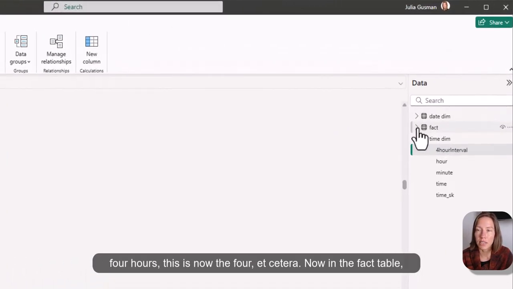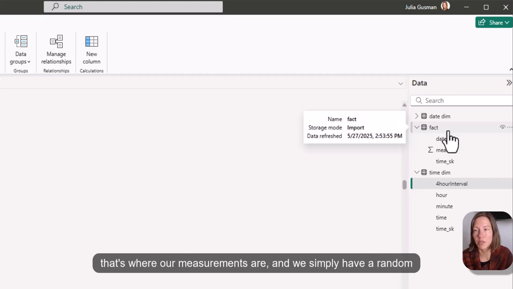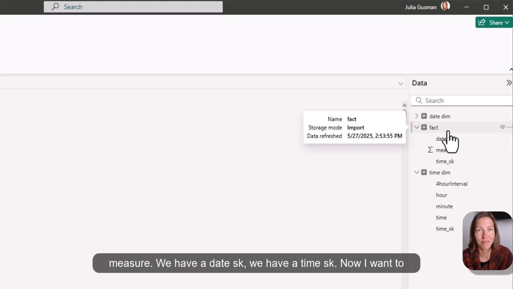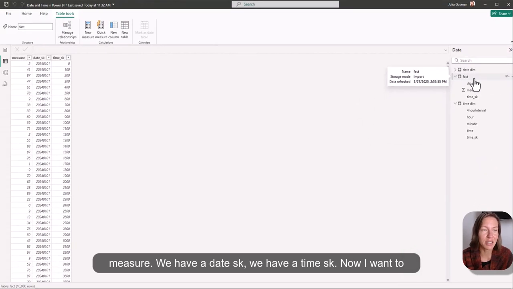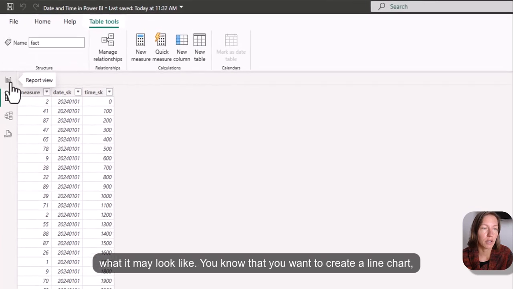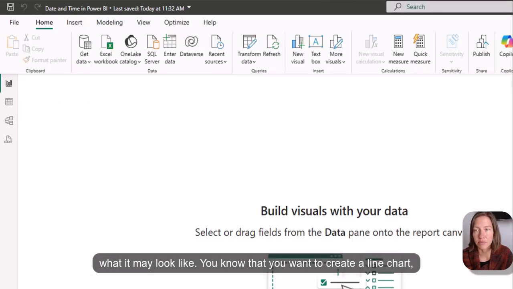Now, in the fact table, that's where our measurements are. And we simply have a random measure. We have a date key, we have a time key. Now, I want to visualize our measure by date and 4-hour intervals. Now, here's what it may look like.